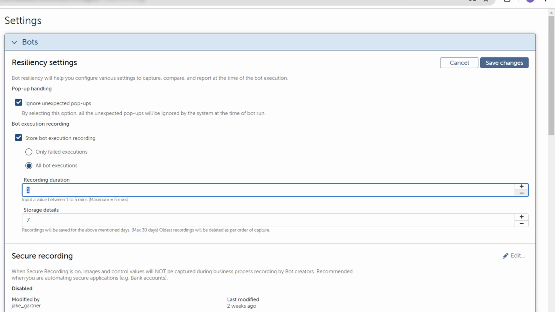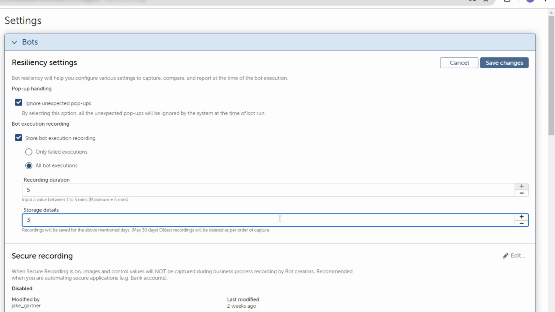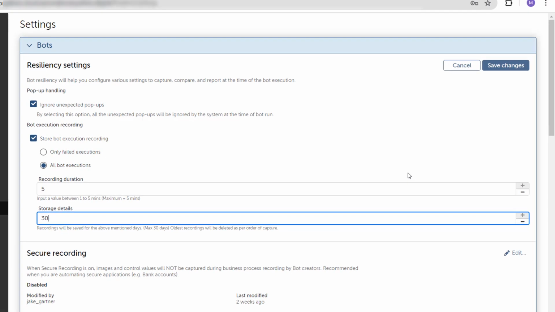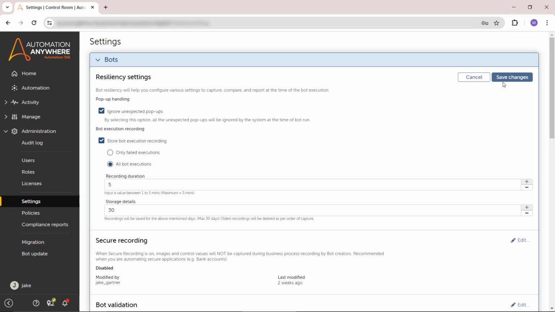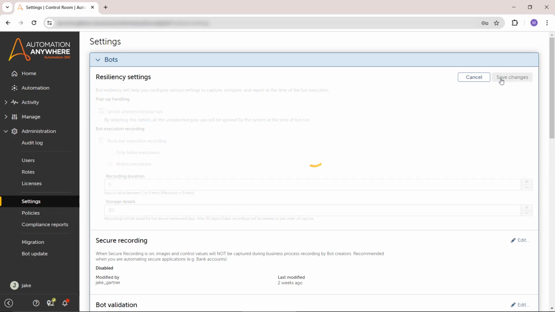By default, the recordings are kept for a maximum of 7 days. However, he can increase this value up to 30 days. Any recordings older than the days specified will be automatically removed. Jake now wants to test this feature and see it in action.